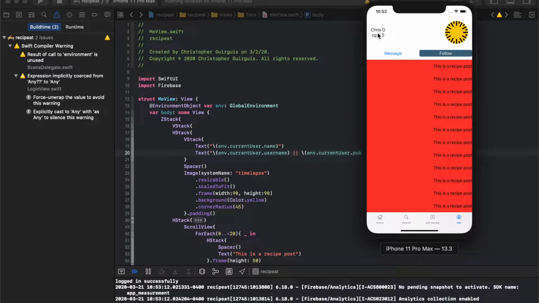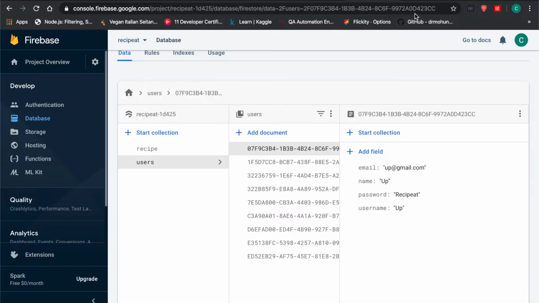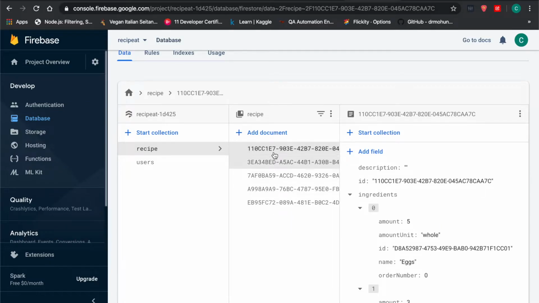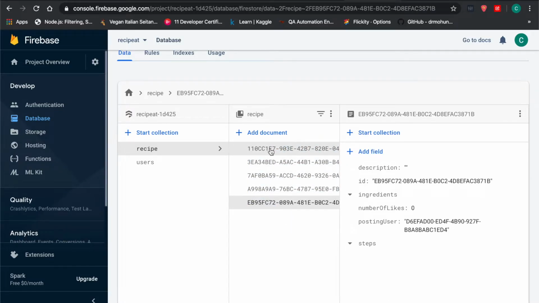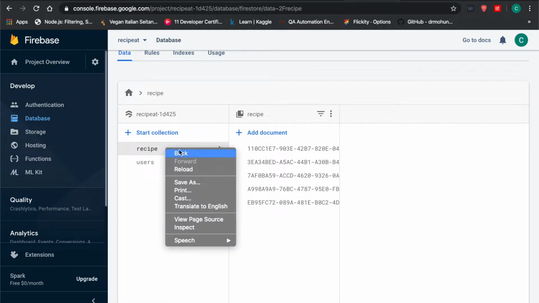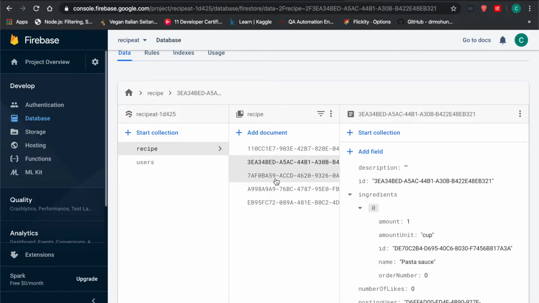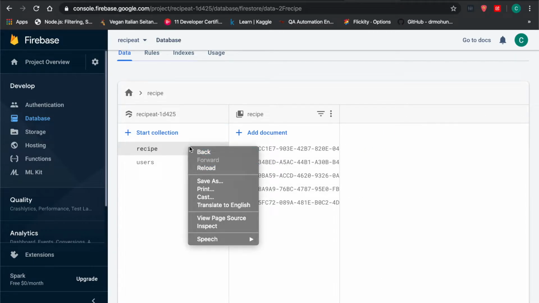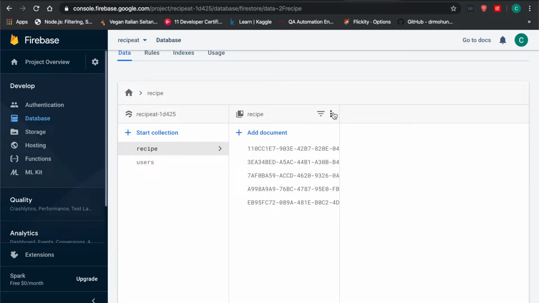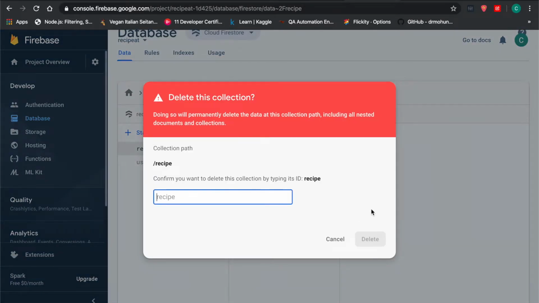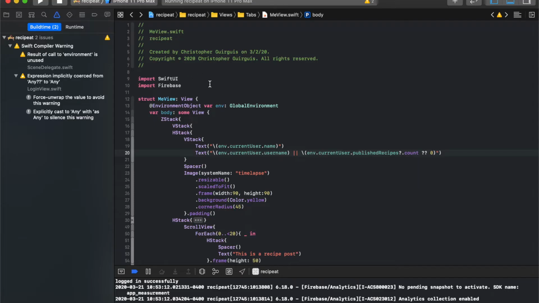Okay, so we got the name, we got the username. Next up, we need to actually figure out how many recipes this person has. So I'm going to go to our console, go to these recipes, and delete all the recipes. Actually, I could really just delete the whole document. Let me delete the whole collection, I should say. Recipe. Okay, so all the recipes are gone now.